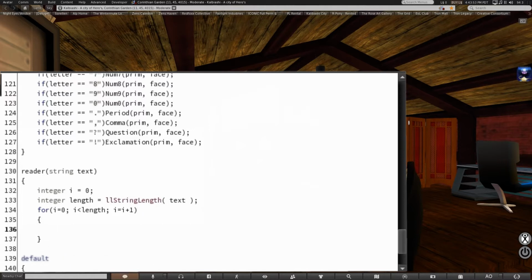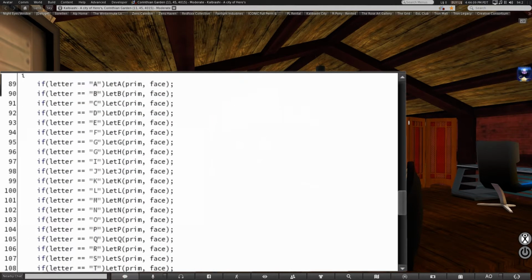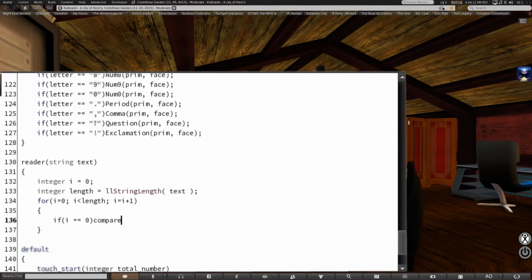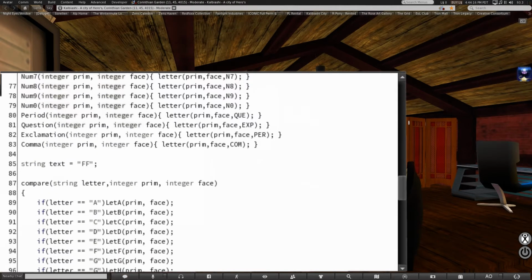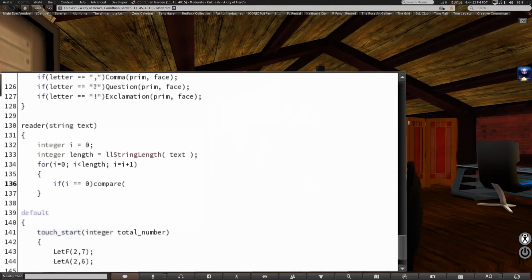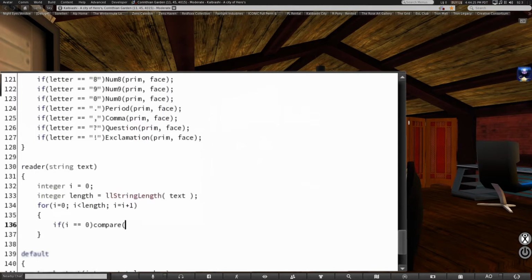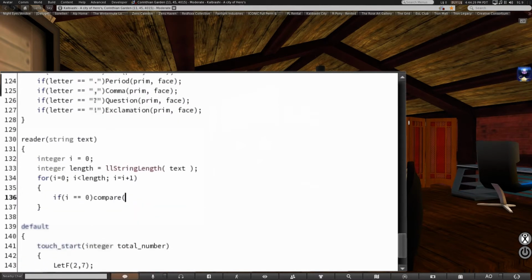Okay. If I equals 0, we're going to feed that letter into here, into compare. Compare. And we need a letter, an integer that indicates the prim, an integer that indicates the face. We have the prim 2, face 7. So, 2, 7. Right now, though, that doesn't actually compare anything.